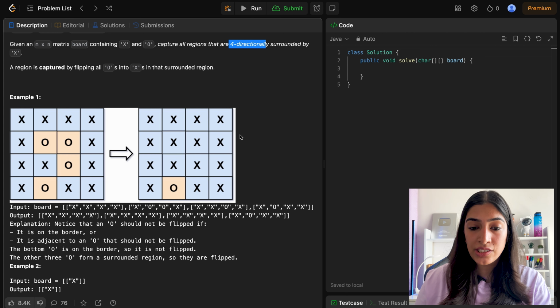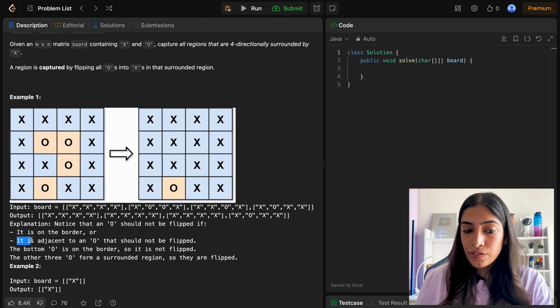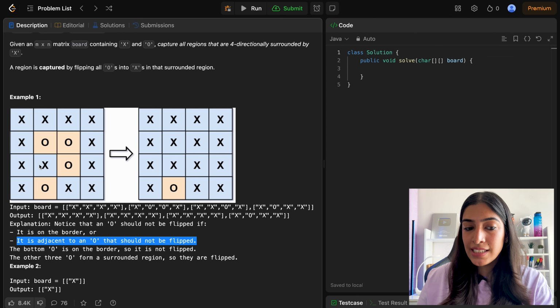Okay, 4 directionally connected. So that means if there would have been an X down, then we would have flipped this. We are not flipping it because it is on the border. And we are not going to flip it if it is adjacent to an O that should not be flipped. Like for example, if this X was O, what do you think should be the output? The output would be exactly the same as this one. Our grid would not change at all. Our board would not change at all.